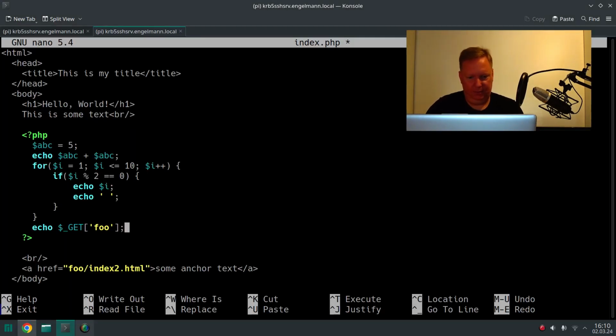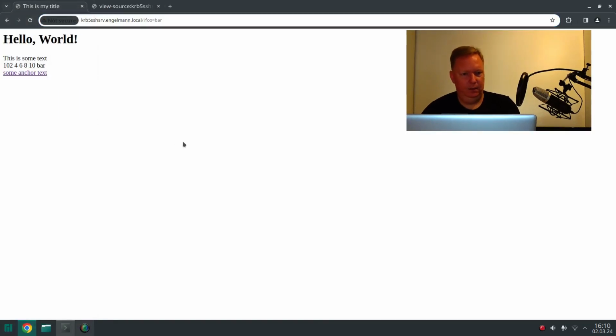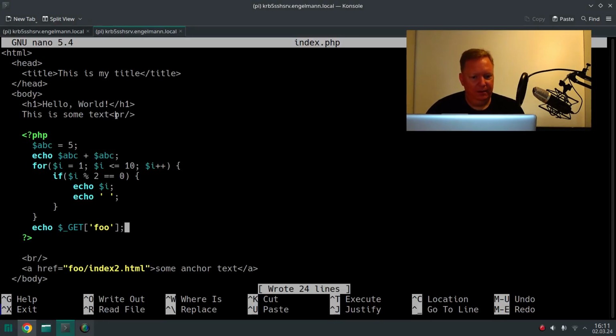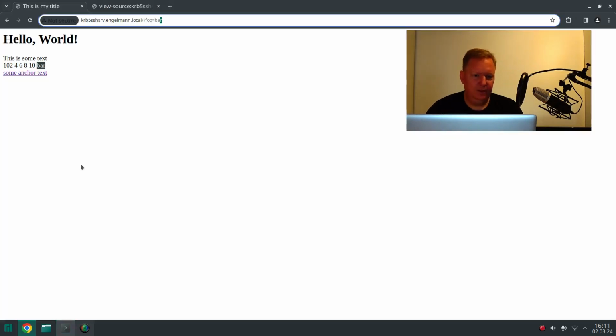So let's save this. You see now here it has printed this variable content, right? So here I've set foo to bar. Here I take that variable from the get parameters and print it, and that puts this bar here because bar is the content of that variable.